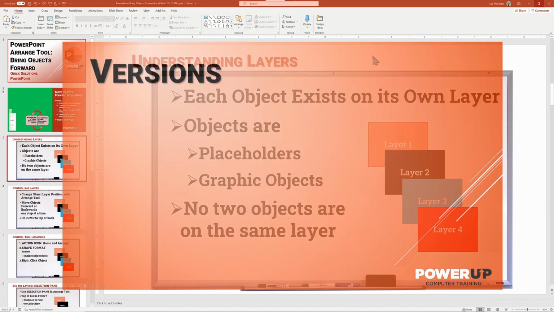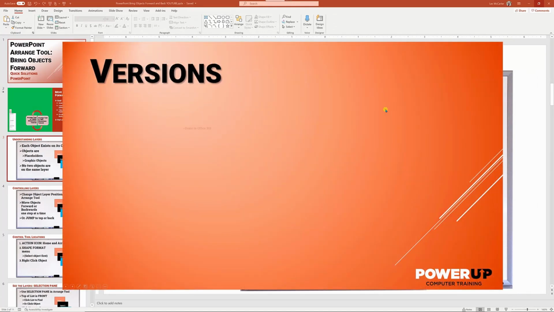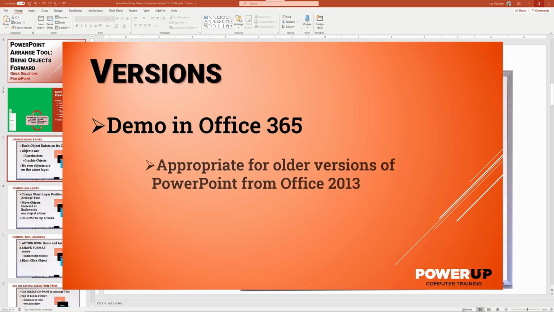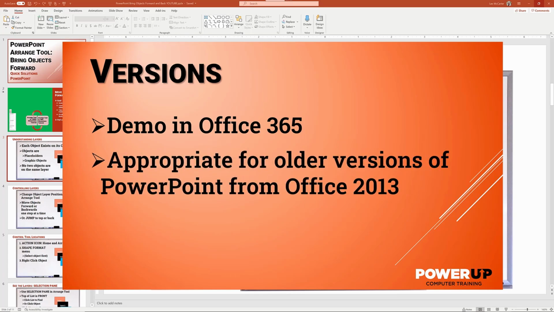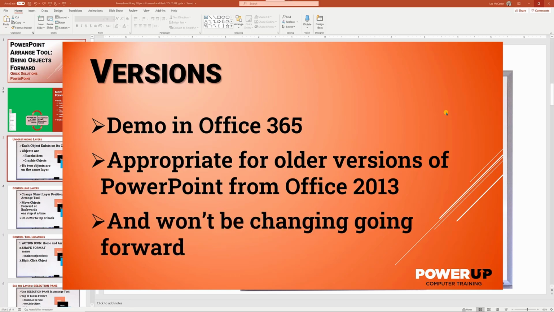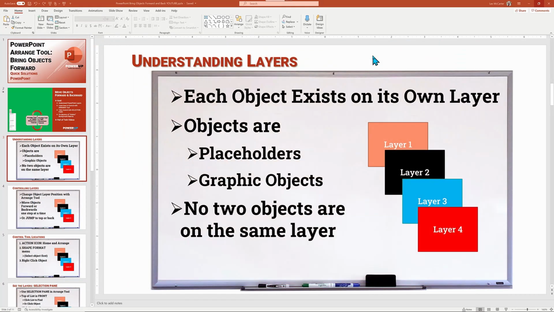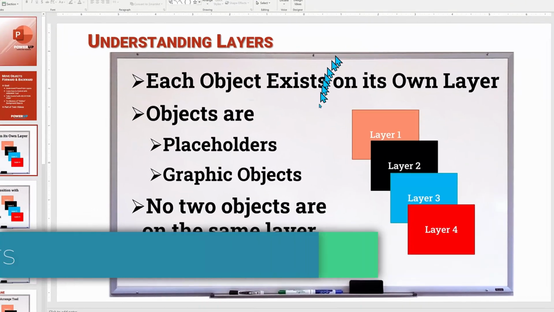Let's start in the latest version of Office 365. This video is appropriate for all older versions of PowerPoint since at least Office 2013. And I suspect there'll not be changes in functionality for years to come. I'm currently in normal view, and let me zoom into the workspace.